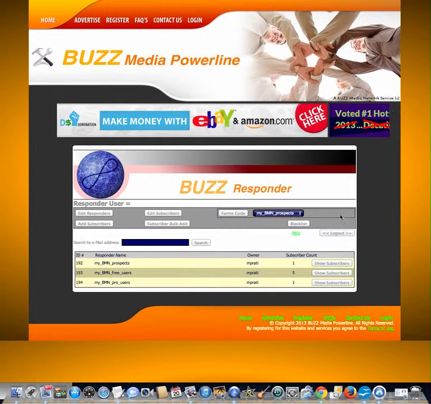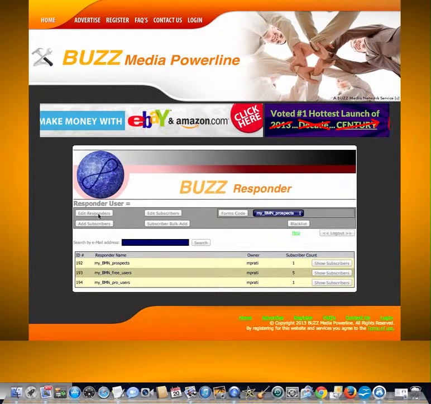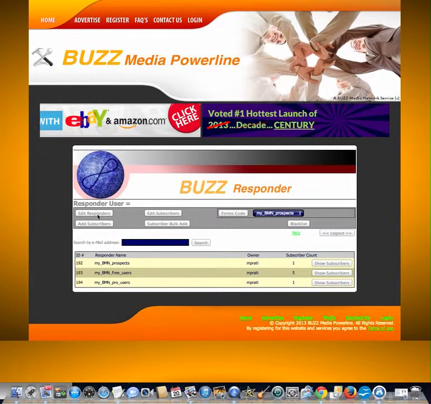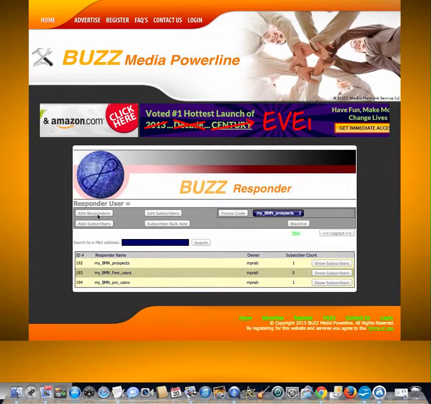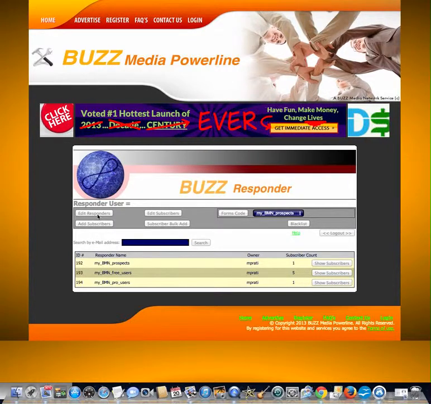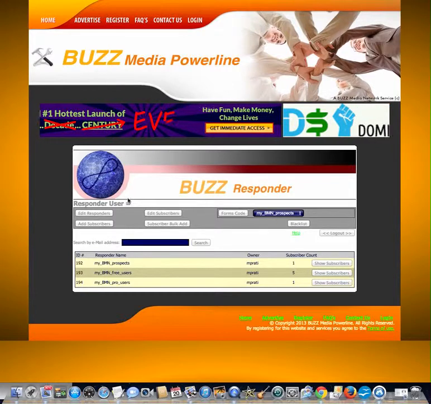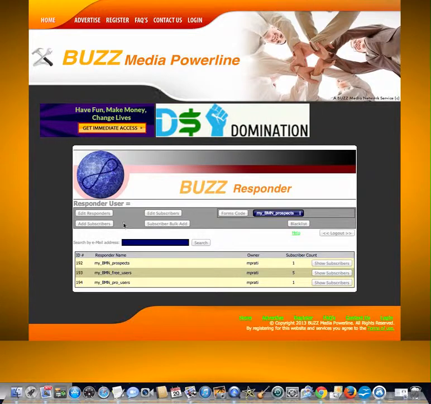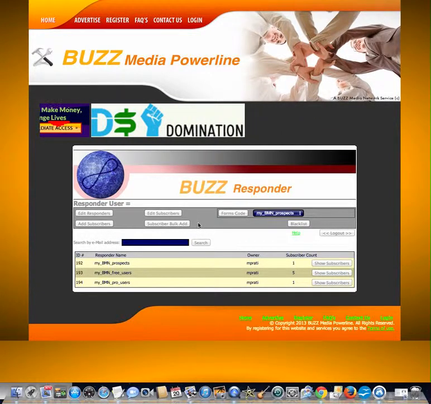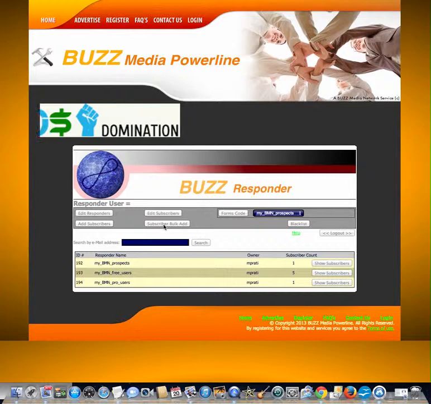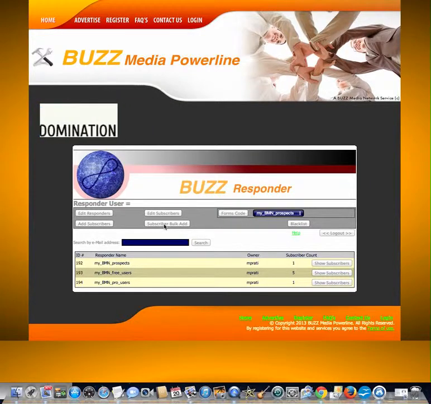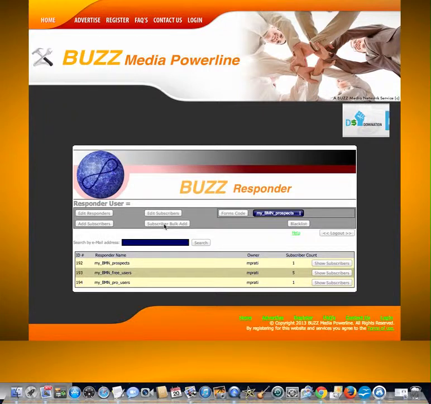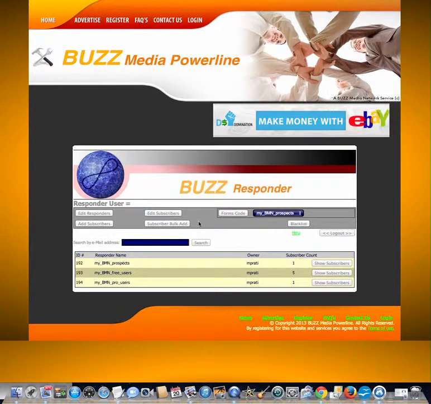This section, the gray section at the top here, basically allows you to edit your responders. Responder is the equivalent to a campaign, if you're used to something like Aweber or GetResponse. Subscriber, of course, is a subscriber to your list. You can add subscribers, you can edit subscribers, and you have the option to do a bulk add of subscribers as well. So if you have a list, you can upload a file, or you can copy and paste a list into the responder.